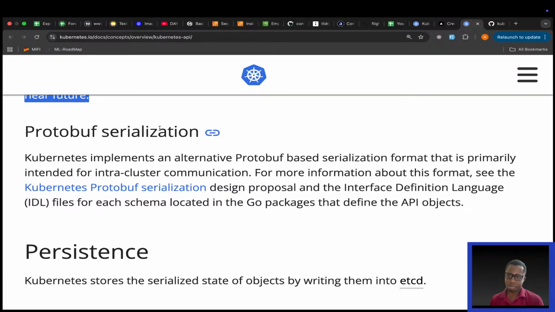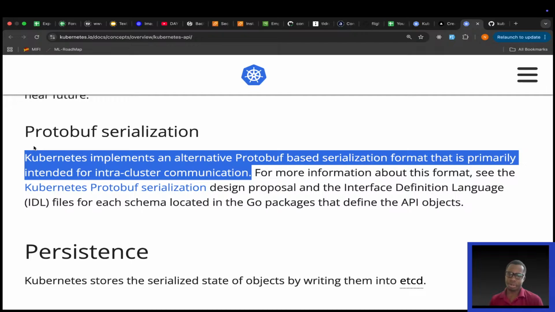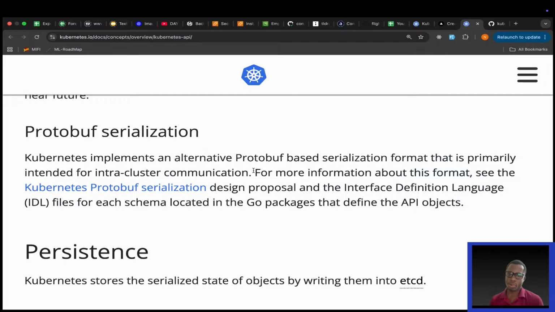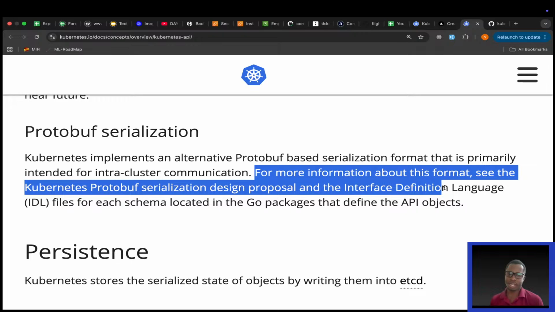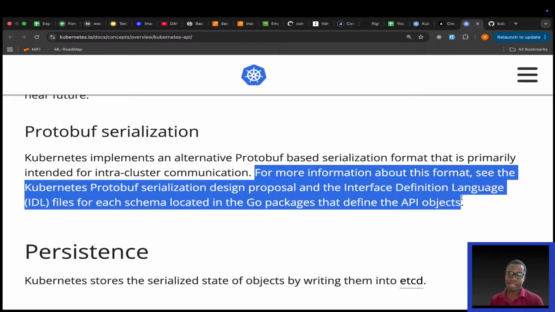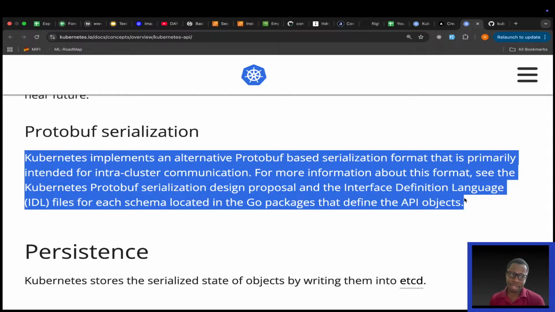Then we have protobuf serialization. They're saying Kubernetes implements an alternative protobuf-based serialization format that is primarily intended for intra-cluster communication. For more information about this format, see the Kubernetes protobuf serialization design proposal and the Interface Definition Language (IDL) files for each schema, located in the Go packages that define them. I don't think I need to do that now.